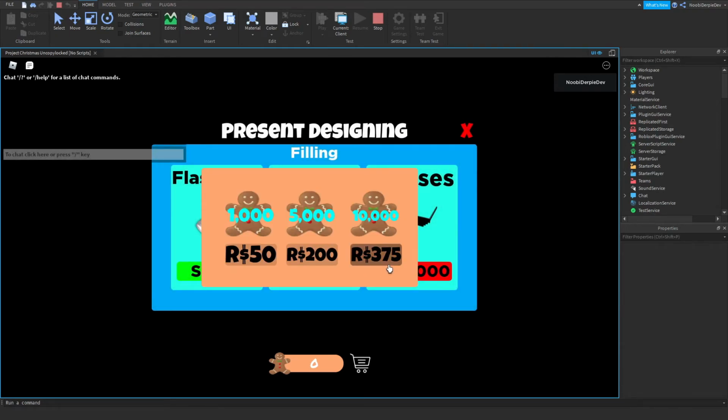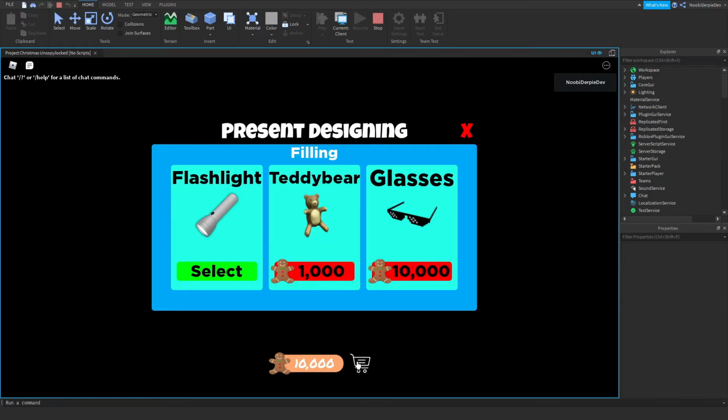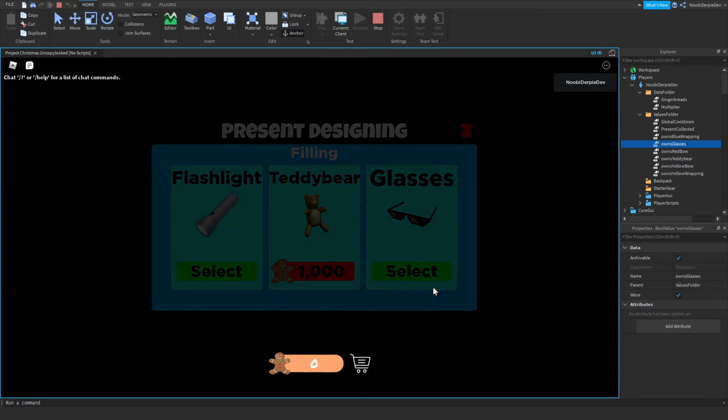Let me just buy 10,000 real quick so I can test it out. Okay, boom. There we go. As you can see, we just got 10,000. Let's click buy, and boom. We lost 10,000. We got the glasses, and let's check our values. Our multiplier is set to 2, because we just bought a new item, and owns glasses is set to true. So let's click glasses. Boom. As you can see, it fades away.